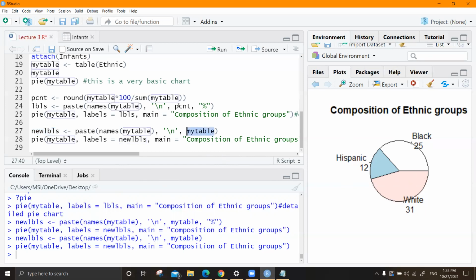And I just gave my table besides this one. So this is percentages. Now I'm giving my table. That means I'm extracting the count out of the table. So that gave me this chart. So you can customize your chart the way you want, but it should be acceptable. This is an acceptable chart.